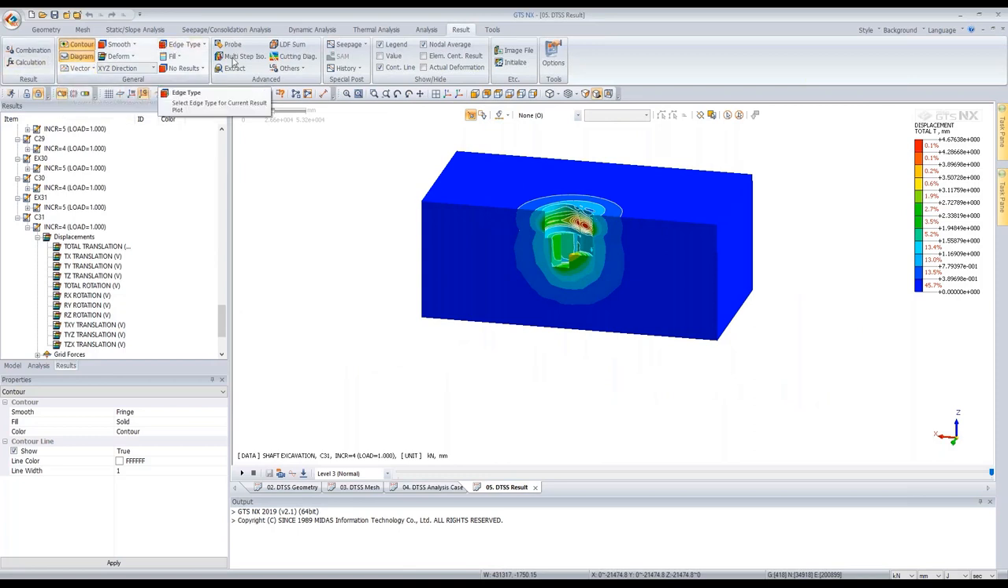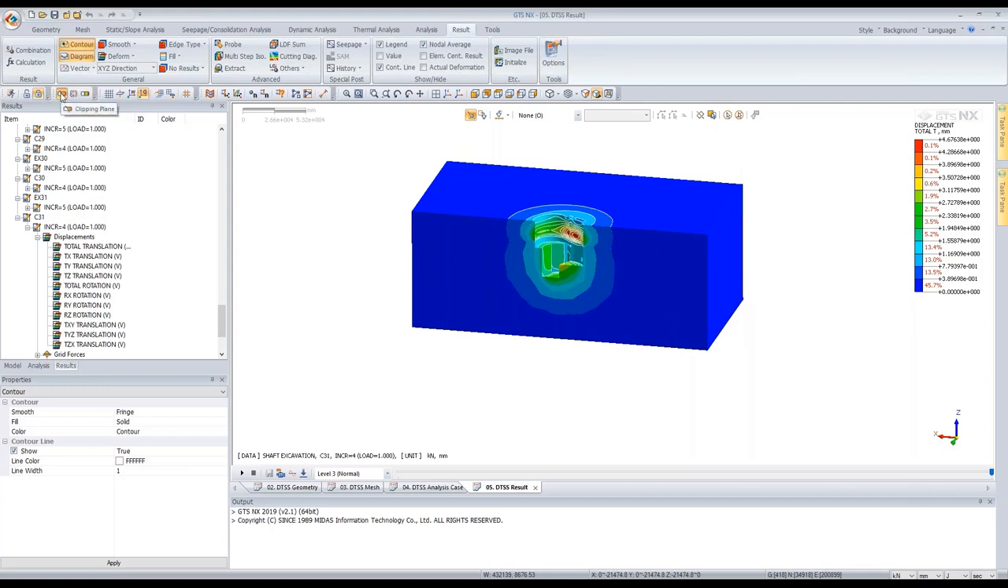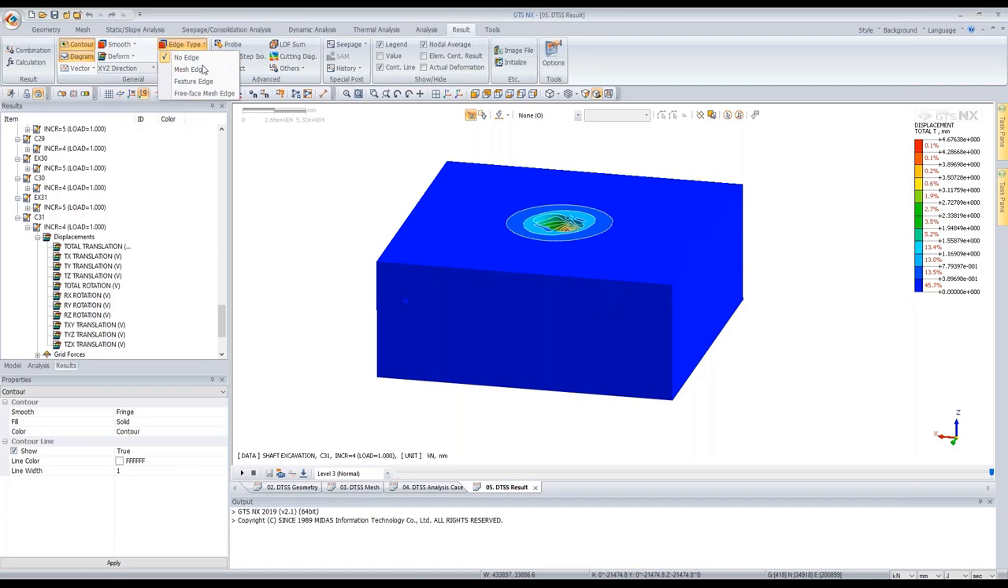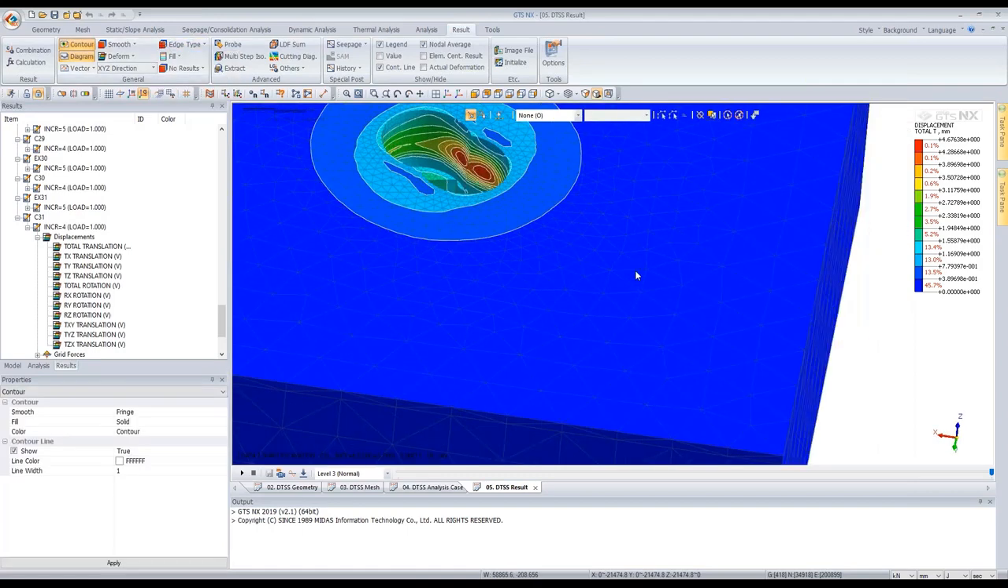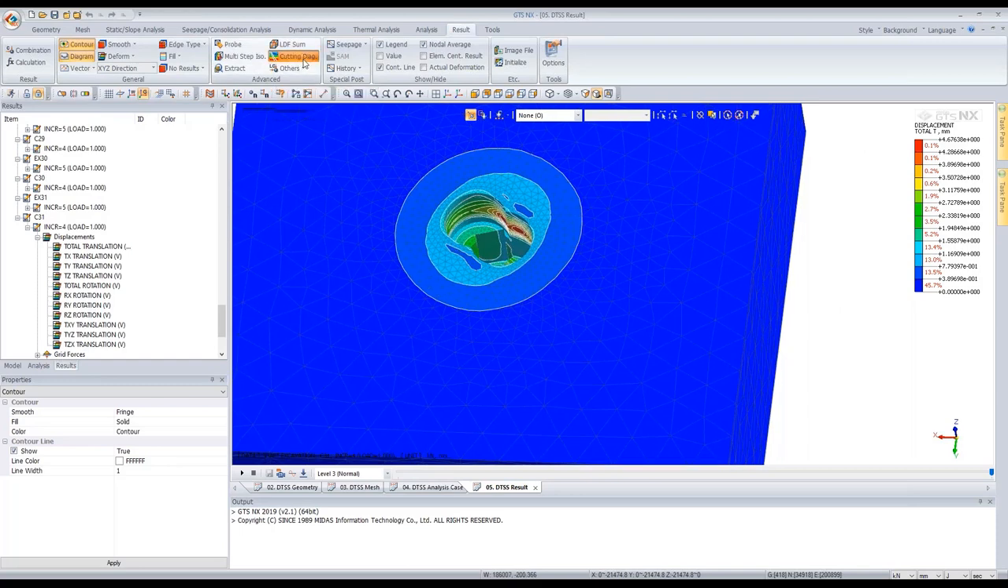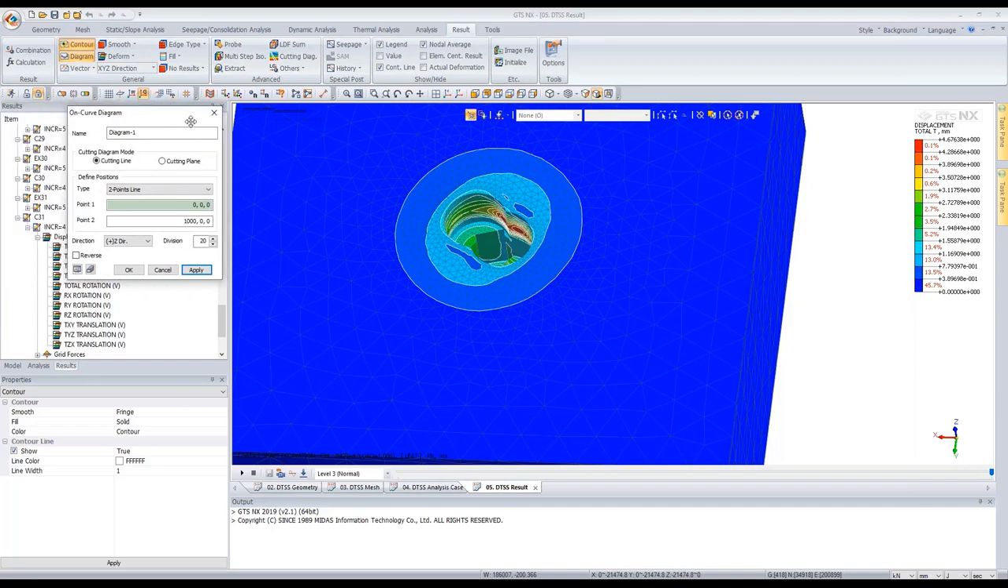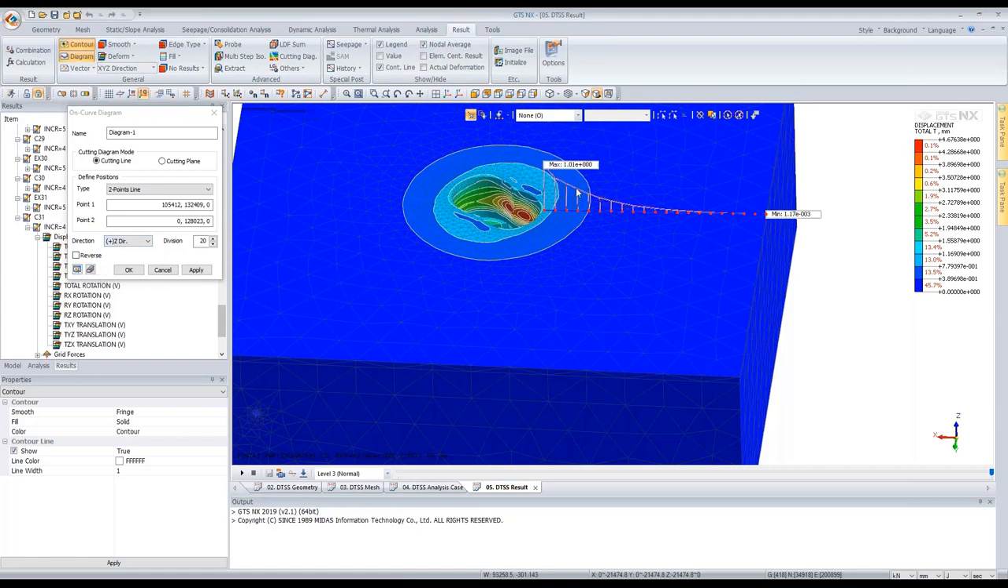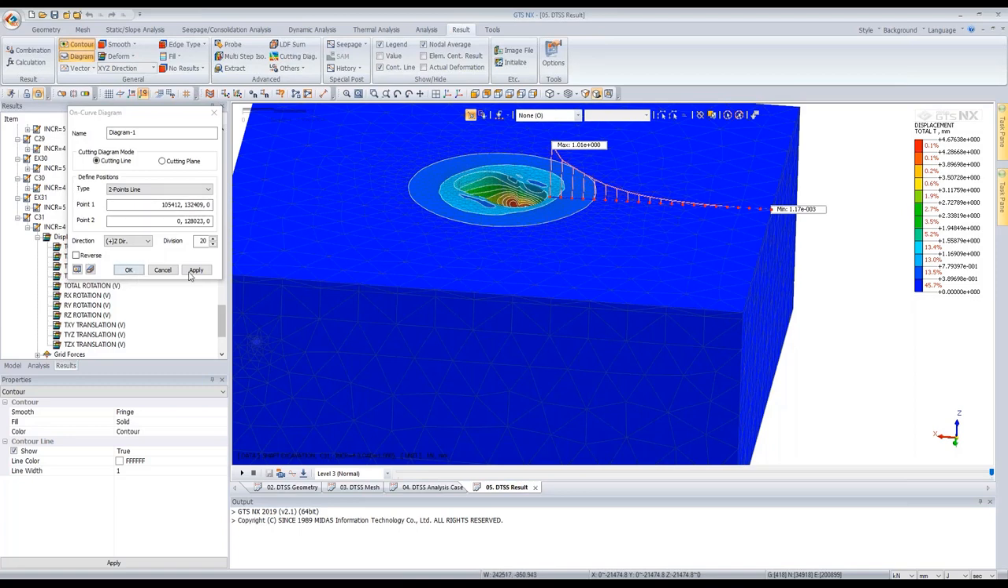And also you can draw some diagram for the ground settlement. If we want to see the whole 3D model, then you just click this one. And I will show the mesh edge. Okay. You can draw the diagram with this function, the on curve diagram function, and just select the 2 points, or you can give some coordinates for the starting point and end point. And you can increase the division, and I will show you later. Now I'm choosing 20 and preview. It's the total displacement. Okay, and apply.